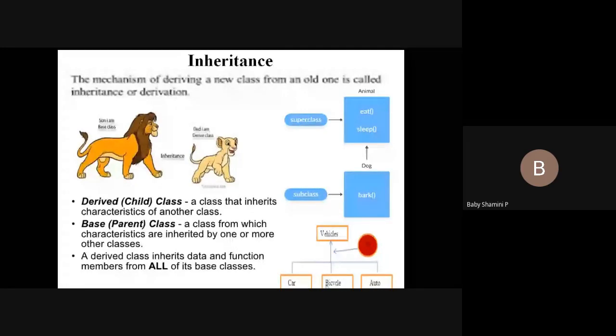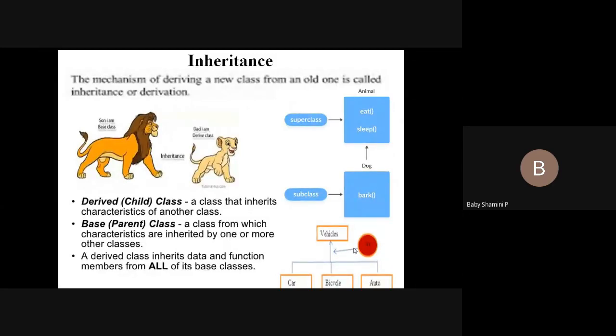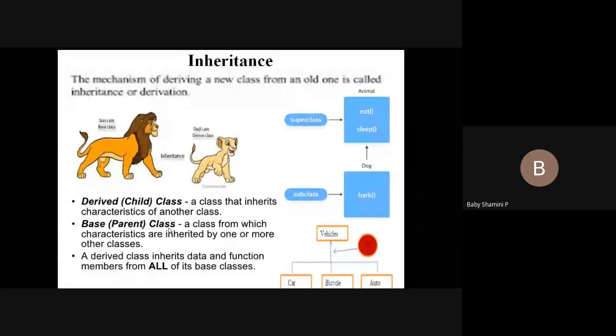So car is a vehicle, bicycle is a vehicle, auto is a vehicle. So here inheritance contains an "is-a" relationship, and it also contains a parent-child relationship. It is also known as a parent-child relationship, but the main relationship is "is-a". So here we have the derived class, that is the child class. The child class inherits characteristics from the base class. The parent class, from which characteristics are inherited by the subclass, is the parent class or superclass.